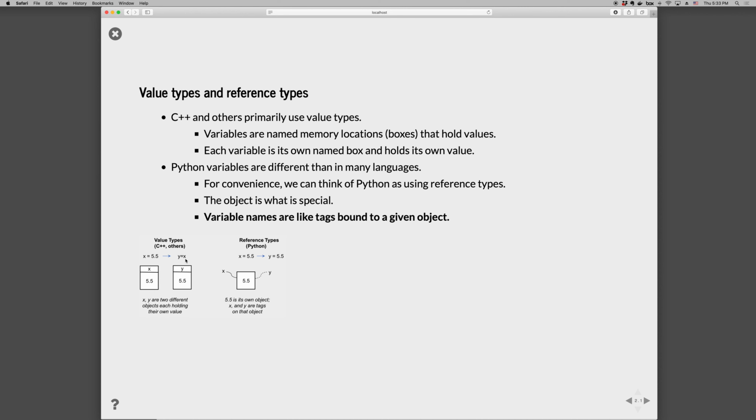If we then go y equals x, it creates a separate memory location, a different box, that holds the value 5.5 and is named y. And these are separate objects, so if we change x, it doesn't have any relation to the corresponding y. In Python, if we do x is 5.5, then we're creating an object 5.5 and then effectively tagging it with the name x. If we then do y equals x, then we take the 5.5 object and also tag the same object with the name y. So it's a little different in Python.